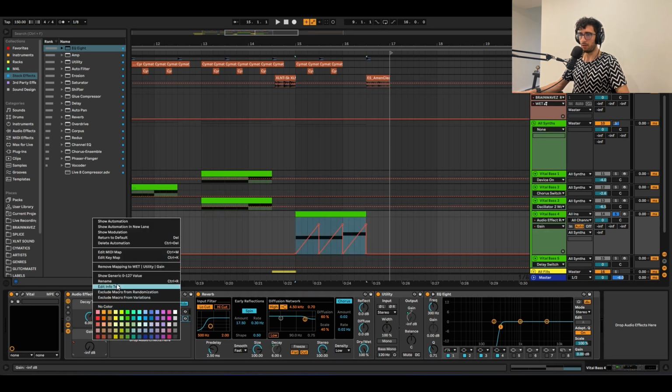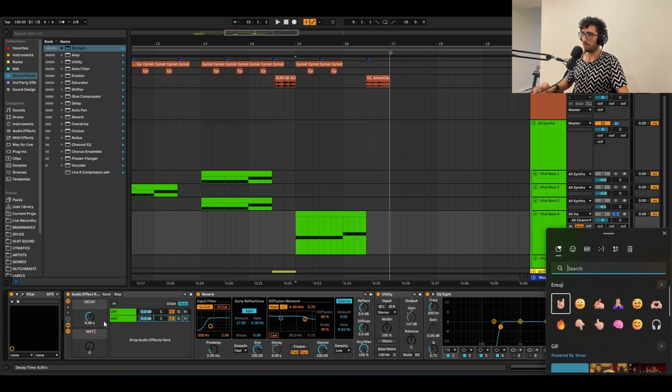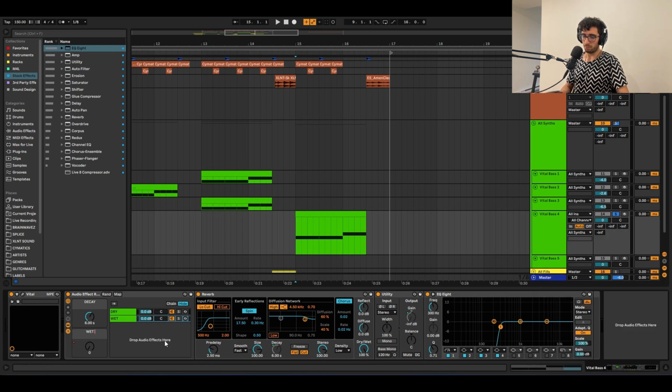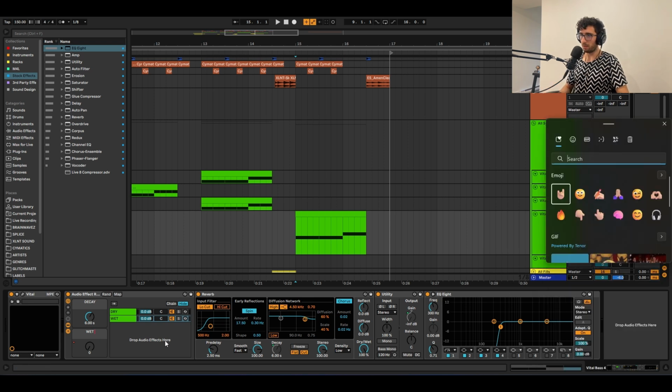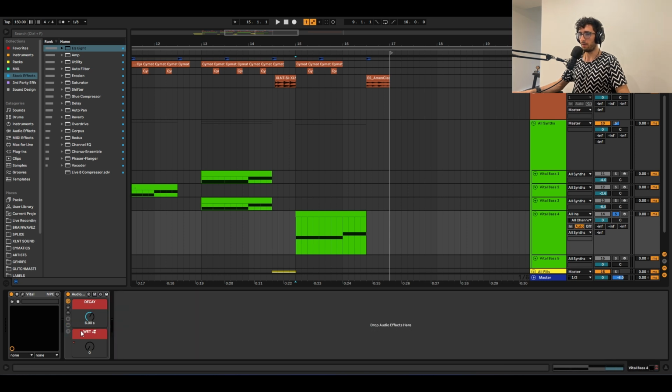right clicking here and show generic value. We can also name this. So we're gonna just put decay and we're gonna put wet. You can also put emojis if you want. If you're on Windows, you press Ctrl and the dot key. I'm gonna color it as well, just because. And now we can just hide all of this, and now we have our reverb throw rack ready to go.